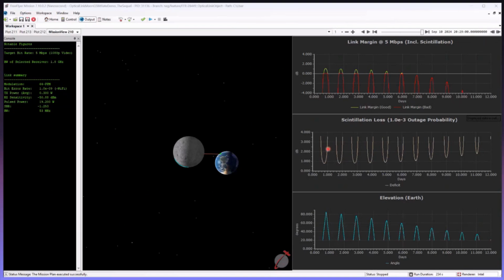So the takeaway seems to be you can do this with off-the-shelf hardware, but you're going to want to pick a favorable ground site, and you're going to want to pick a time during the month when the moon is pretty high up in the sky.